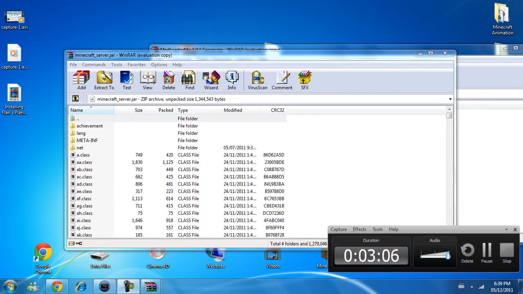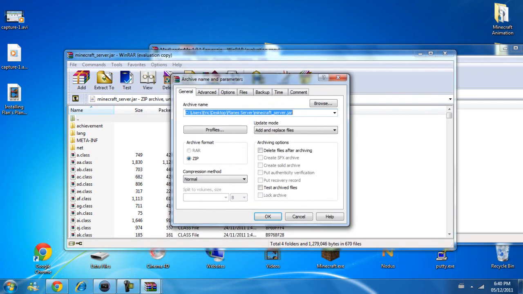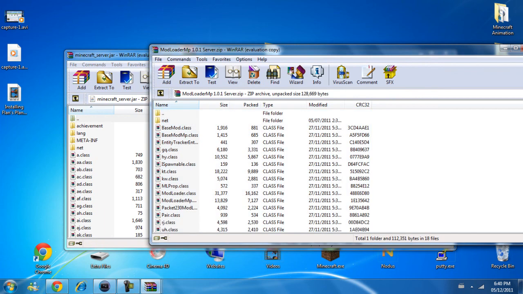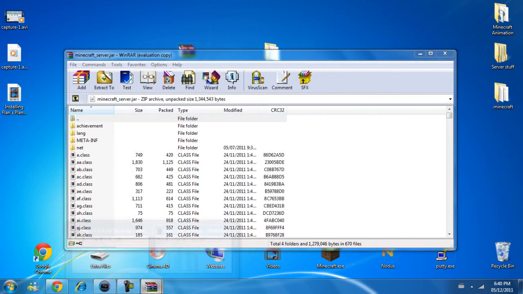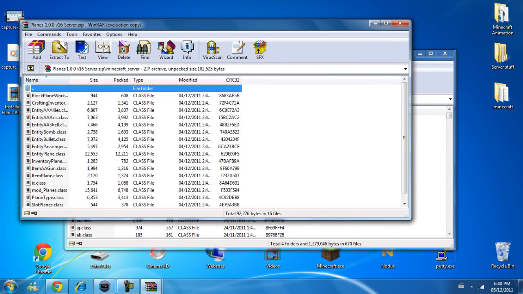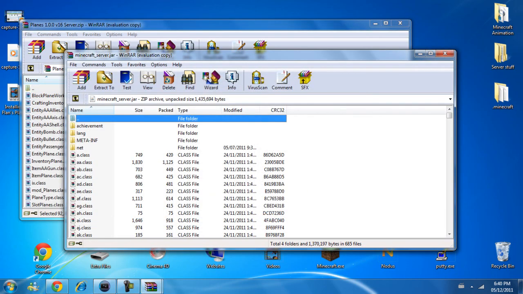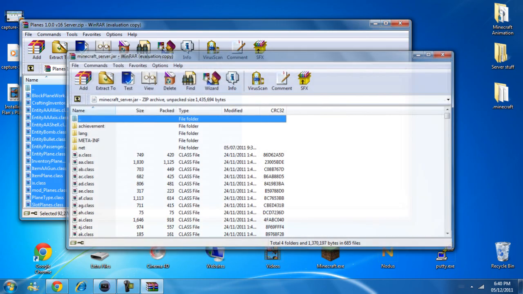Alright, so drag all these in. Click OK. And then go to the other one and do the same thing. Where it says minecraft_server, go into that and then drag these in. Now you can close minecraft_server.jar.